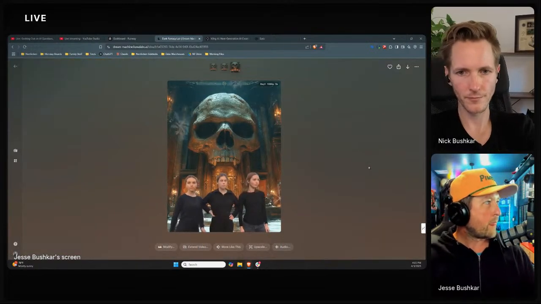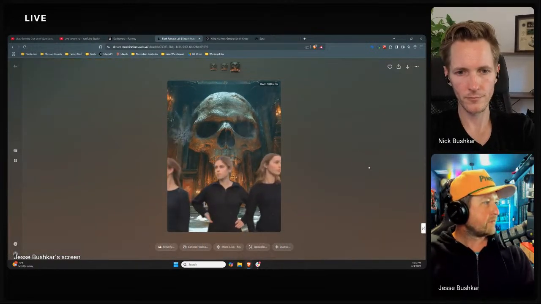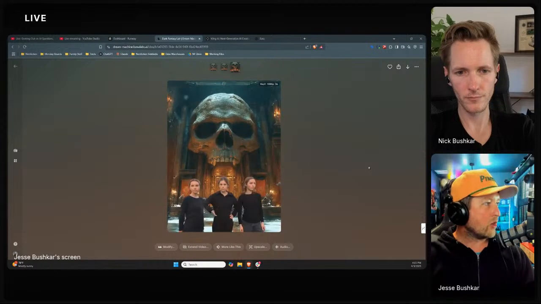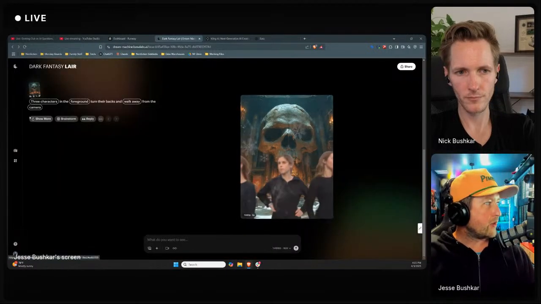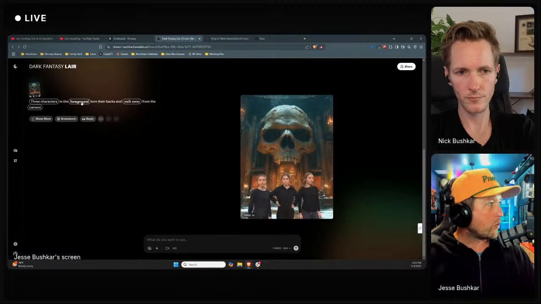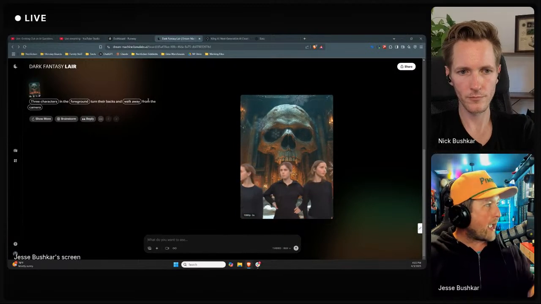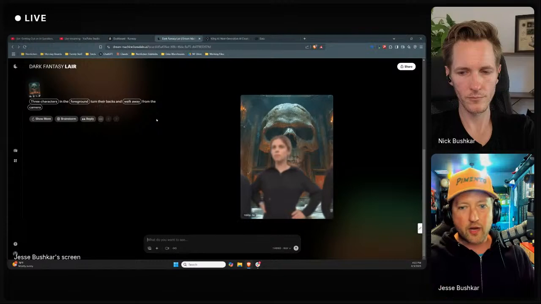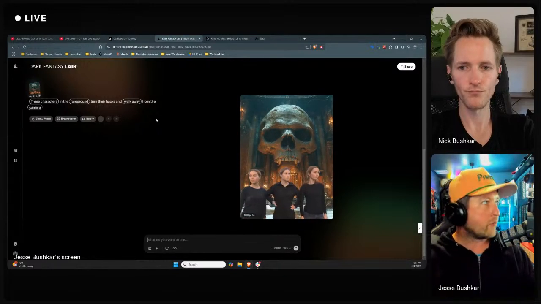Let's see. Yeah, they kind of float forward and blur. You can see the prompt: 3 characters in the foreground turn their backs and walk away from the camera. Different prompts I was trying to get them to turn around and walk through.